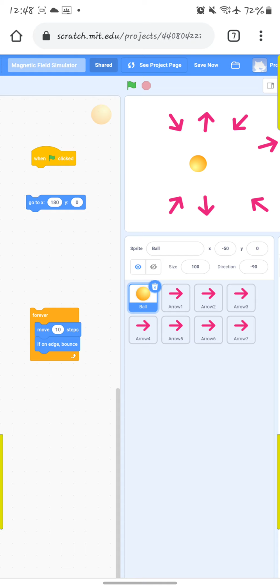So you move 10 steps, and if you hit the edge, you bounce. But if you don't hit the edge, you don't bounce. So you just move 10 steps. And then you do it again, move 10 steps. You do it again, move 10 steps. And then eventually you hit the edge, so you bounce. Then you move 10 steps, and all the way till you get to the other side of the screen.